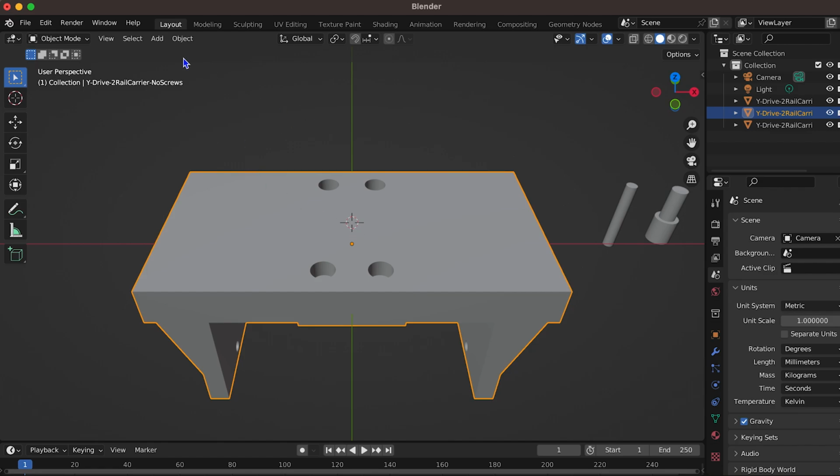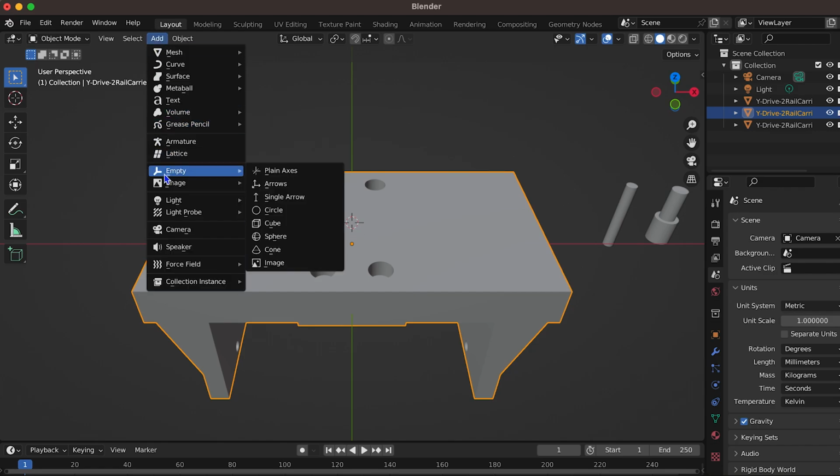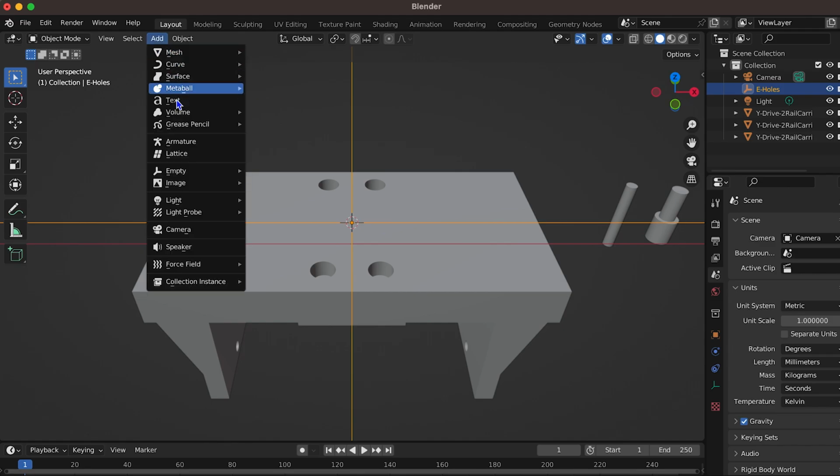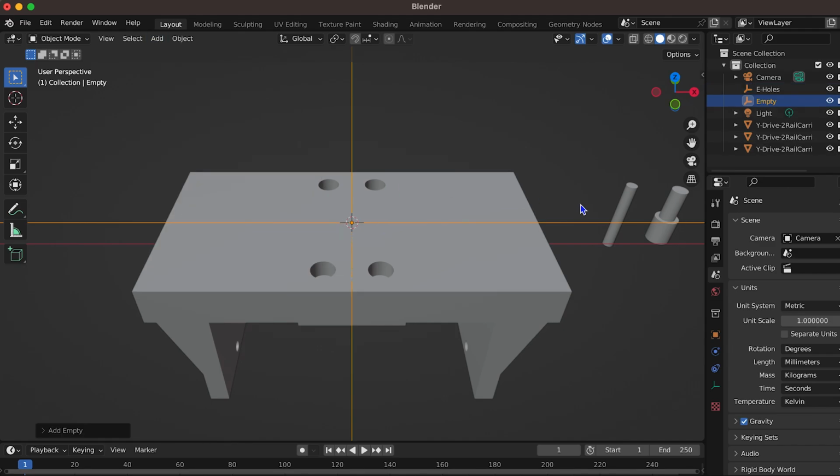Now I'm going to add a new empty. It adds it right away to the cursor. Everything gets added here to the cursor. And this empty is a trick. If you don't know this trick, I recommend you do it. I show you why. I call this one holes, and I add a new empty and call this one aligner. So now I have two empties.